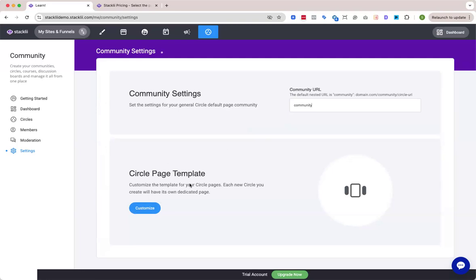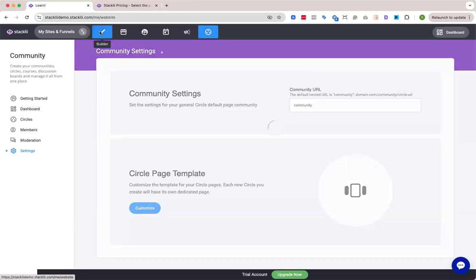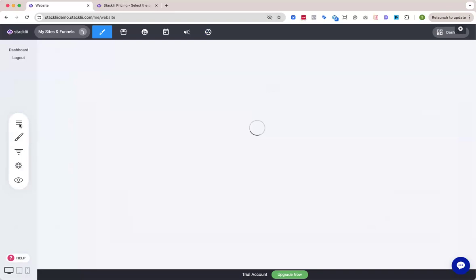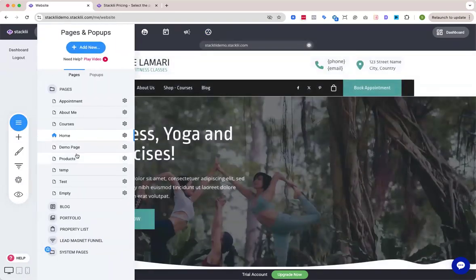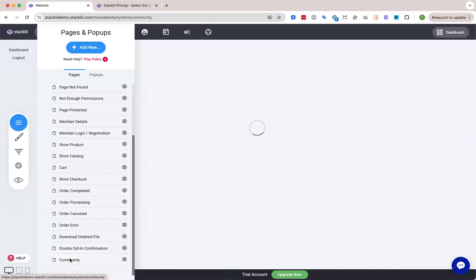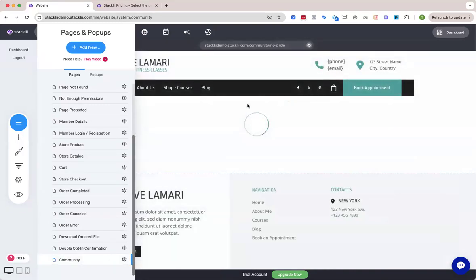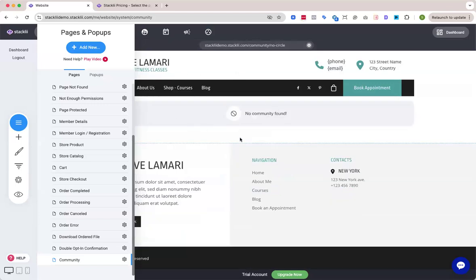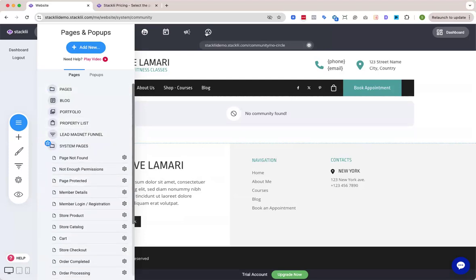And then you've got a custom template, or you've got a template page that you can customize. This falls under the Builder System Pages. It's another system page that has been added additionally into your website. And this is very basic, just your main website with a community widget, like any normal page, you can go and customize that.